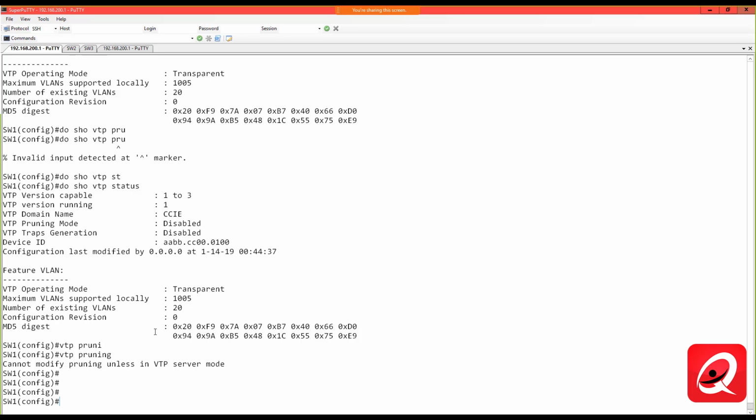VLANs 2 through 1001 are automatically prune eligible. Obviously, those are our configurable VLANs. VLAN 1 can be manually pruned from a trunk link, but it is not prune eligible with the VTP pruning. All right? Now we can create a list called a VLAN pruning eligible list to identify what VLANs are allowed to prune or not prune based on that eligibility list. We use the switchport trunk pruning vlan command to set that eligible list.